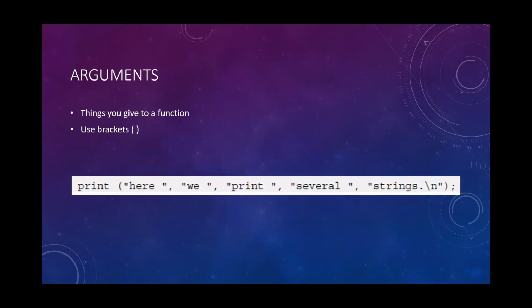We have the word arguments as well, and it's things you give to a function, just like in other languages. And we typically use brackets or parentheses. So here I can actually send it print with the parentheses, and in it put each word. Here we print several strings, each in its own set of double quotes, separated by commas. And it is sending each one of those as an argument to the print function. So here is an argument, then we is a second argument, print is a third argument, and so on. The print function is then going to put all of those strings together and print them out.